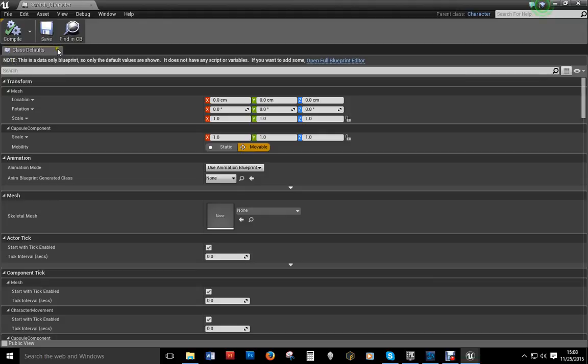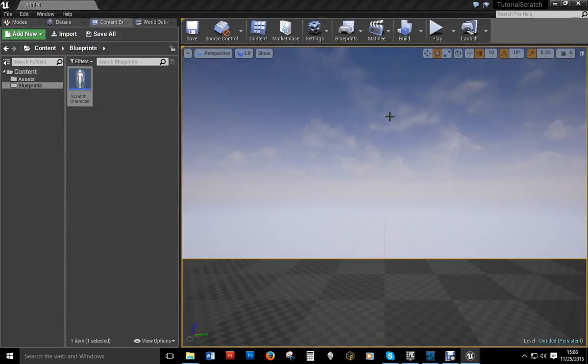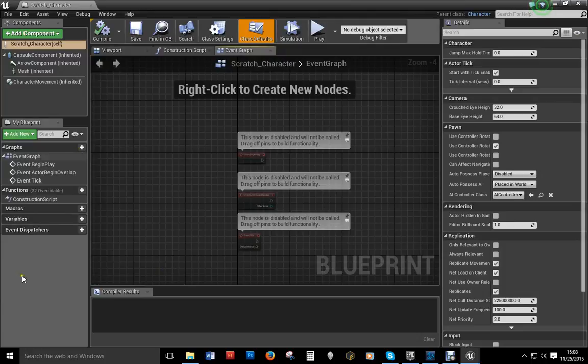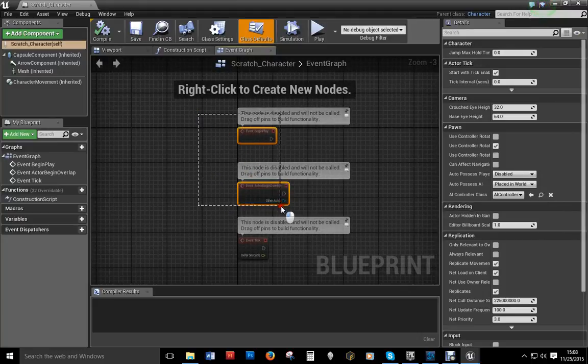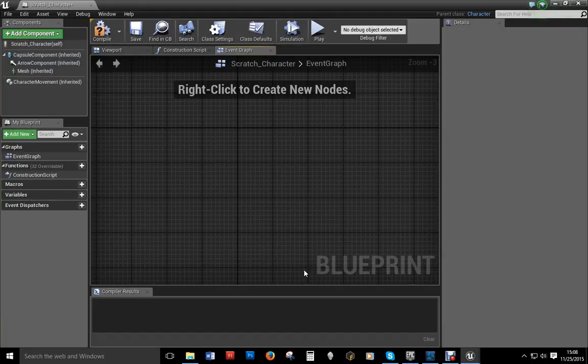Oh. If you get this, I'm actually being a ding-dong on this. This is a data-only blueprint. So just, you know, if you want to add something, just open full blueprint editor. And then it gets back to this. I don't know why it didn't just go back into this to begin with, since this is what we were in. But so now what we can do is take out this event begin play, event actor begin overlap. In fact, just take it all and delete it.